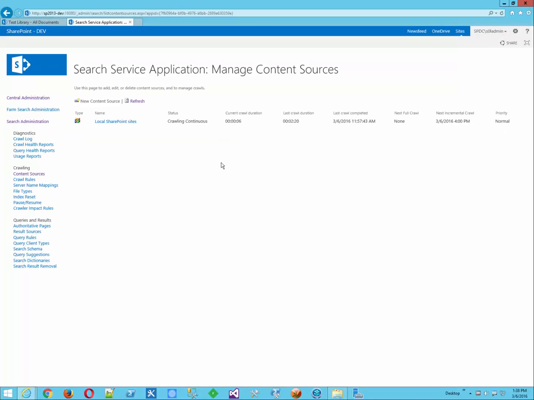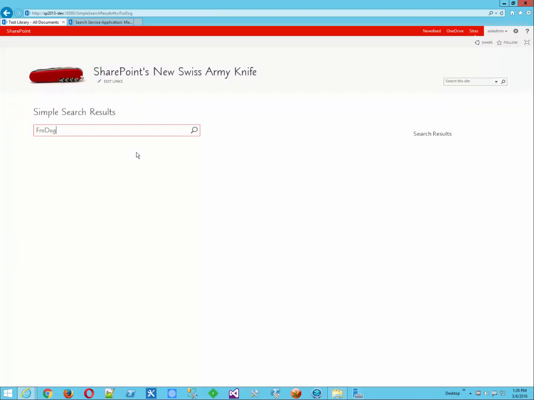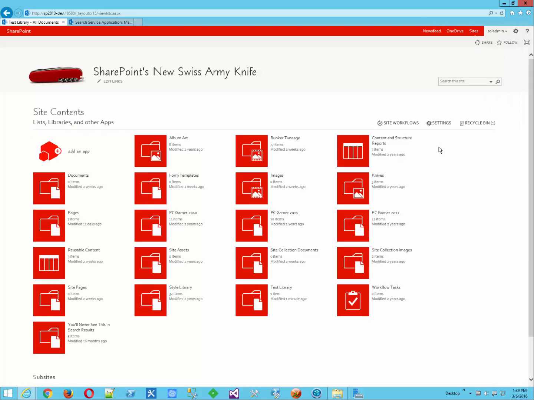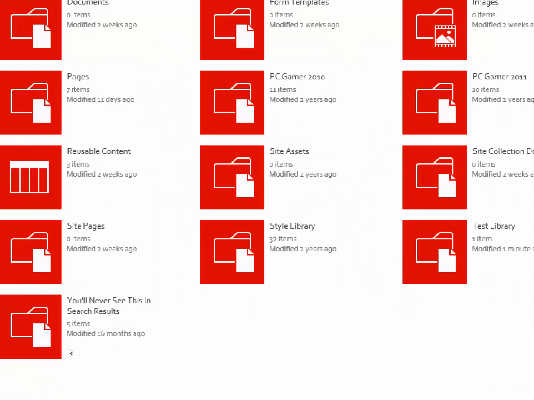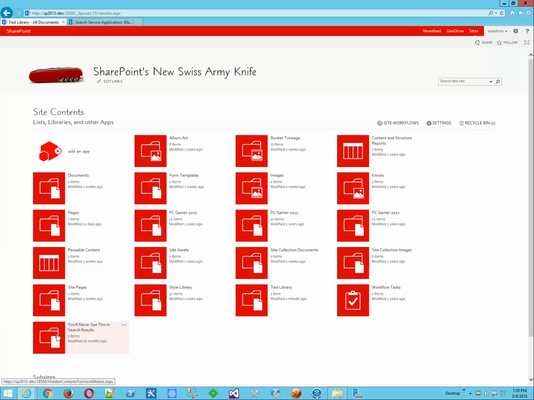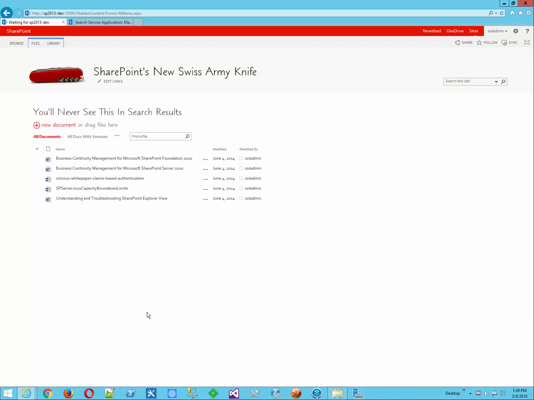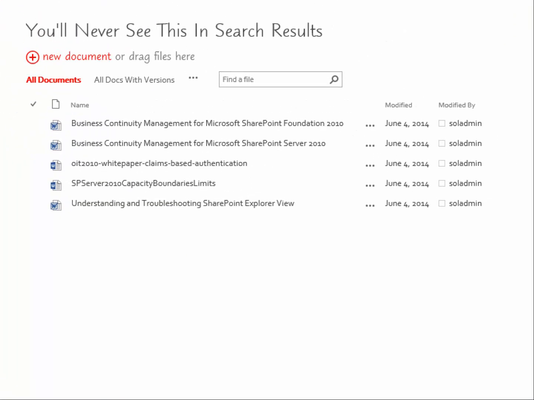While that's going, I want to show you another problem source that sometimes rears its head with the Content Search Web Part. I'm going to go into another document library I have, appropriately titled, "You'll Never See This in Search Results." Let's select that. In this document library, I have a number of documents tied to business continuity and disaster recovery.